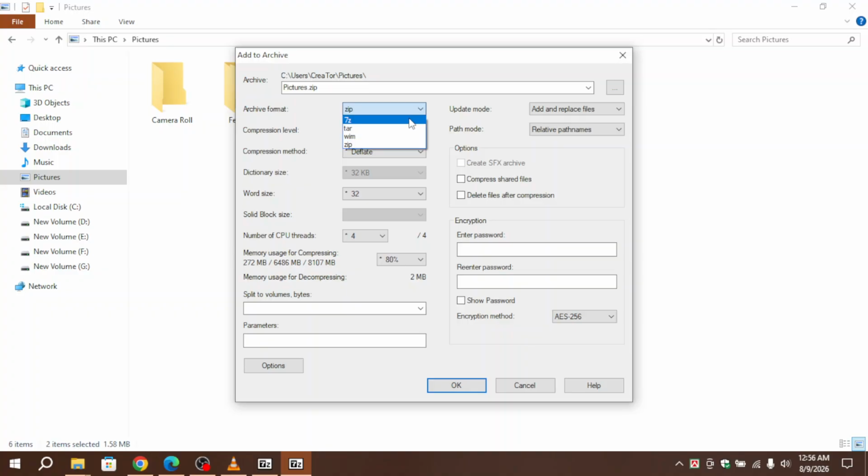Next, choose your compression level. Normal is a good everyday setting because it balances file size and speed. If you want a smaller archive and don't mind waiting longer, you can choose a higher compression level. For a quick archive, fast or fastest can save time.